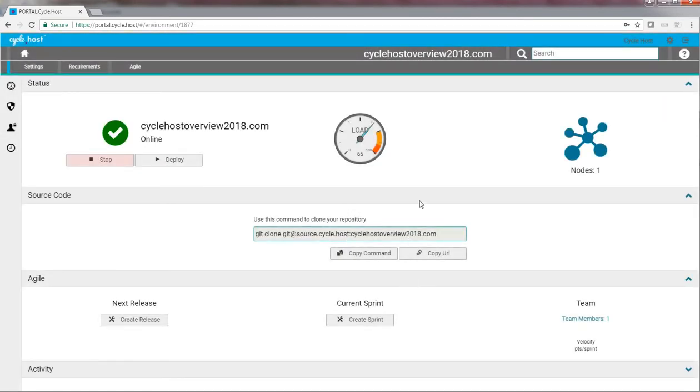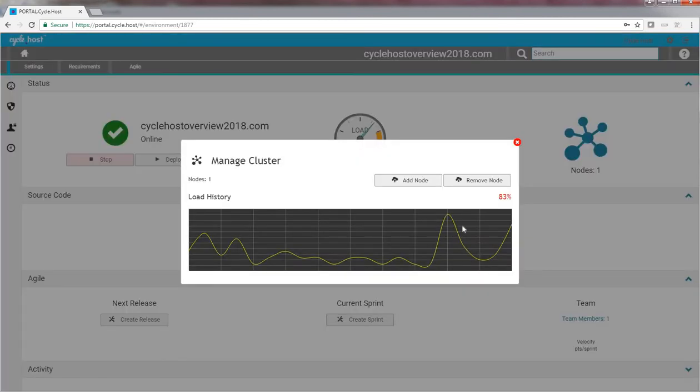When we set up this environment, we set it up as a cloud enterprise solution. That means that we can have the ability to add as many nodes into this environment cluster as we want. Now, right now, we only have one node in this environment. But as you can see, we can track our load. It's still setting it up. We can track our load, and we can add nodes or remove nodes as needed.